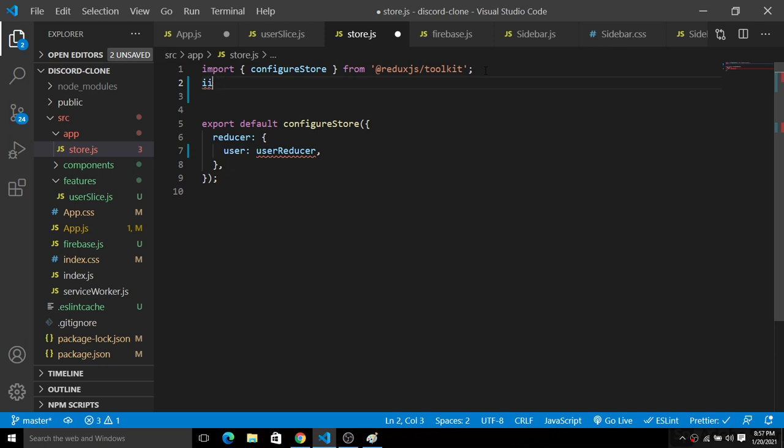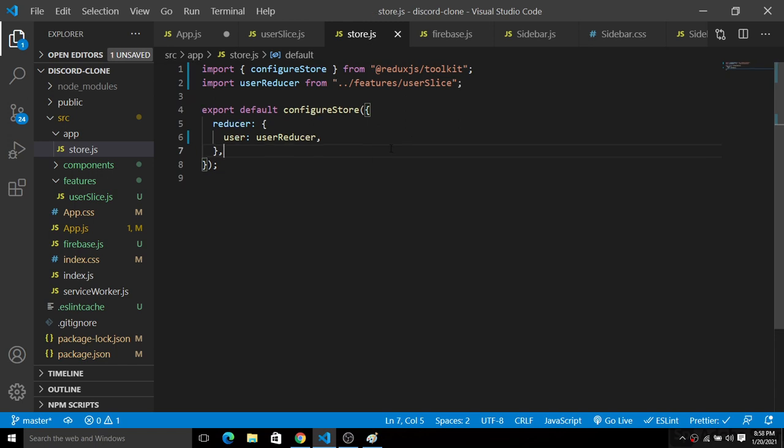So simply import userReducer from features. Okay, it is not form, it is from features. Got it? Features slash userSlice. Got it? Fine. So we have already imported the user reducer from the features userSlice here. Now save this. Okay, so we have successfully created a user slice here.